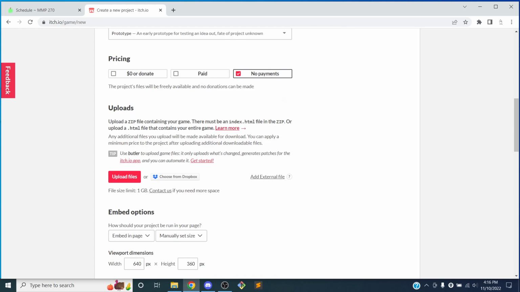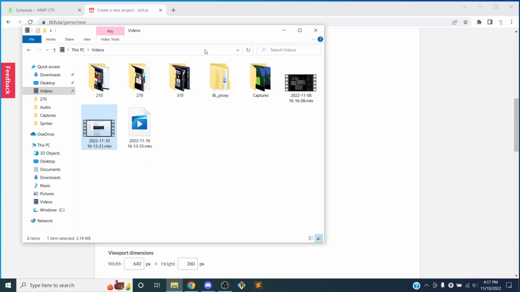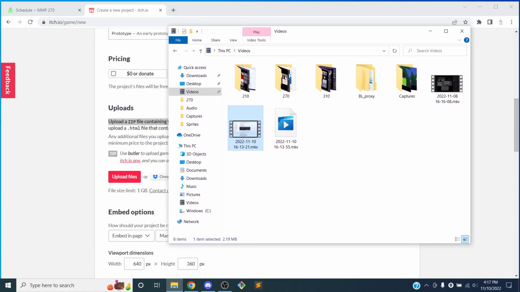And then here we go, this is the upload part. This is the part that we have to make sure we have the right files for. So remember last time we talked about creating an index.html file when you export a build. This is why we have to have the index.html file so it'll work on itch.io. And it also says upload a zip containing your game. So that's why we made a zip file with our game. Since we already did that, it'll be easy to upload the game and have it work.